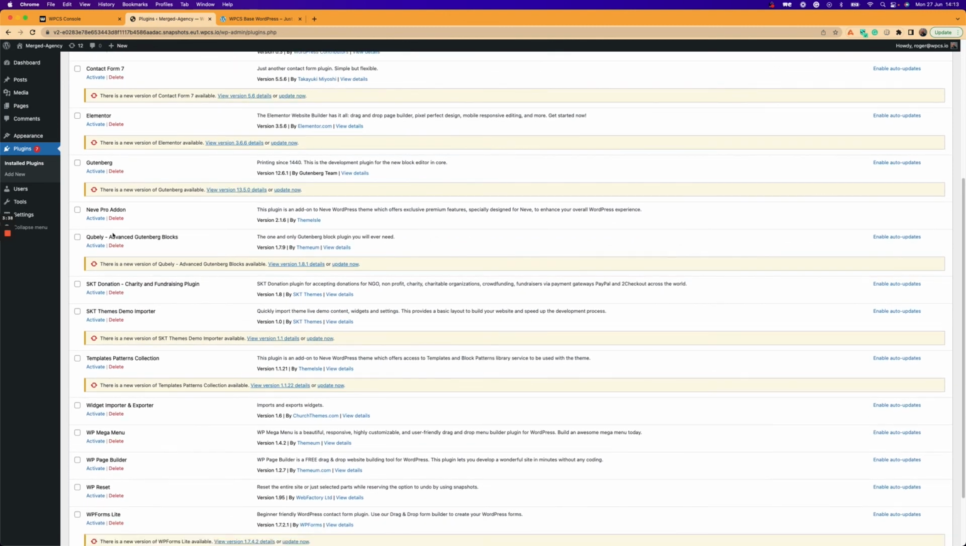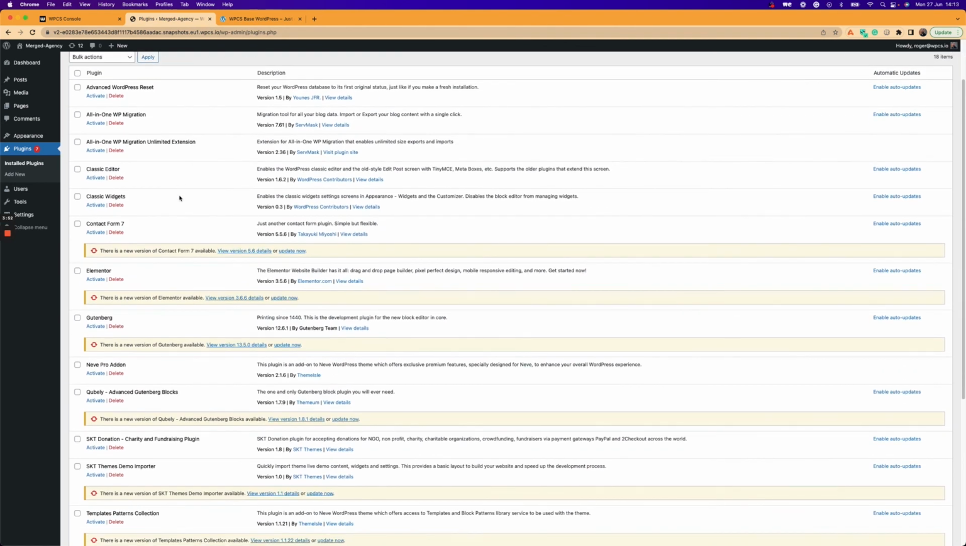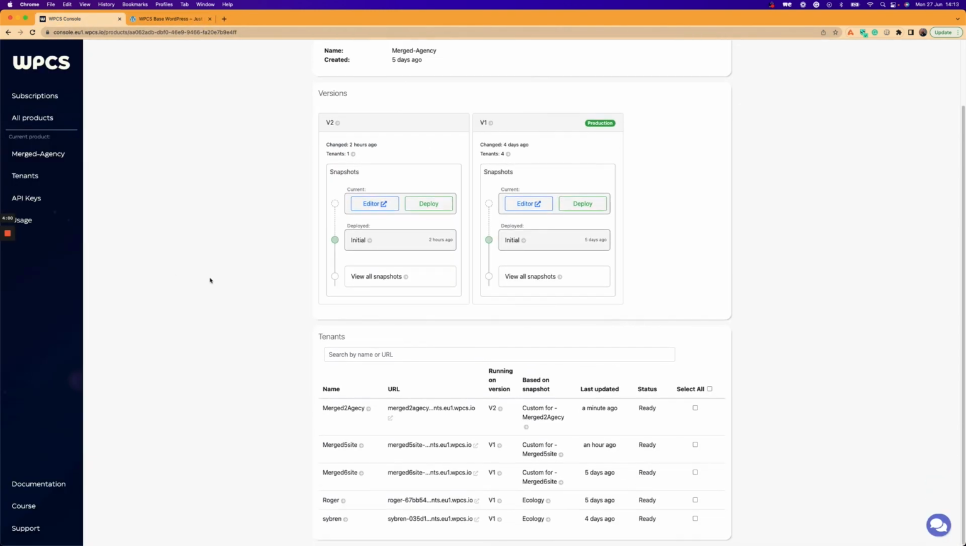So in this particular case, the Cubely Advanced Gutenberg blocks is one of the plugins that is very specific to the tenant that we've just imported. So I'm making sure that this is the case. And again, as I've mentioned before, the plugins that you install in your version do not have to be activated in order for your newly imported or newly created tenants to be able to use them.